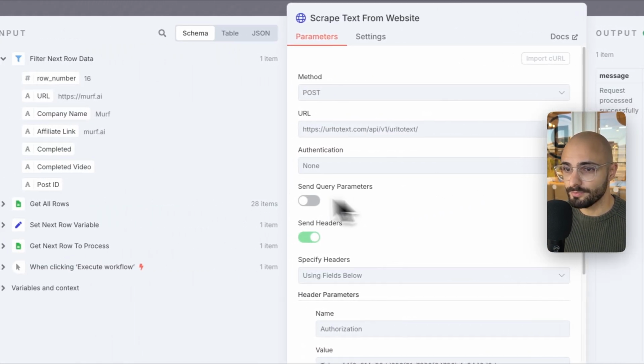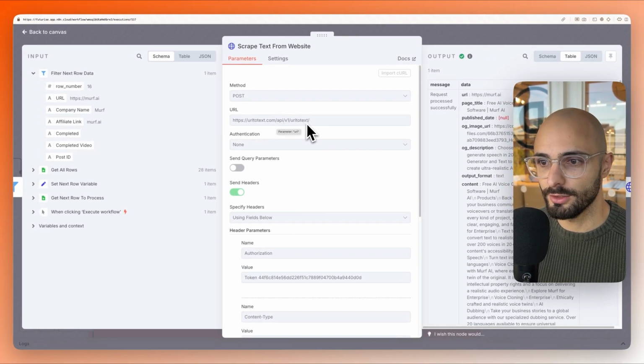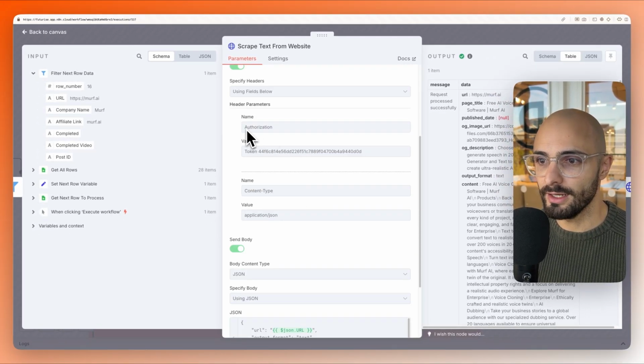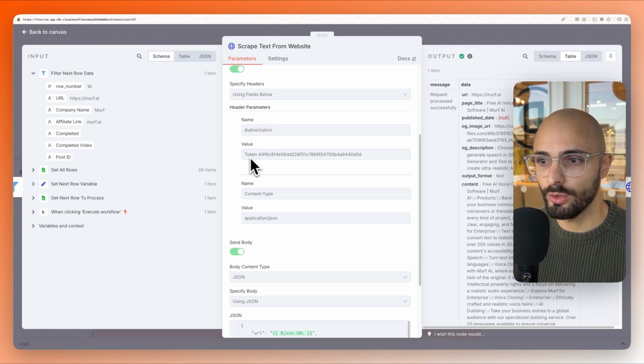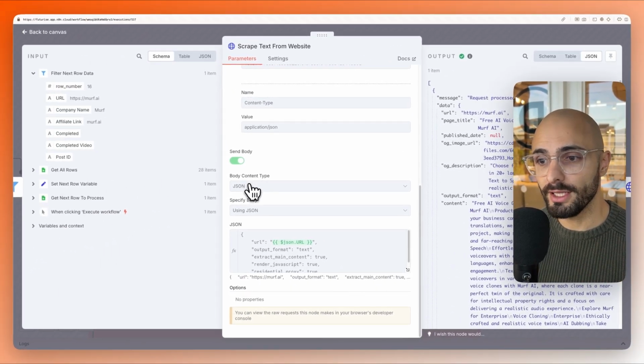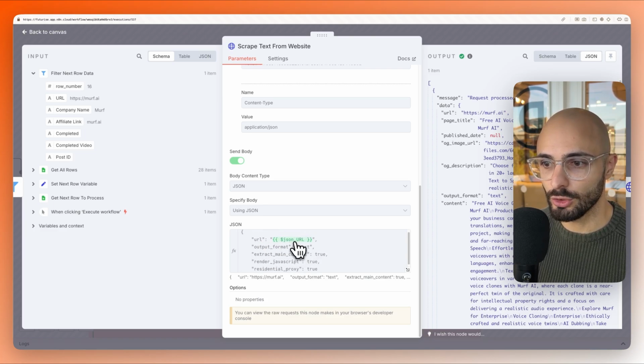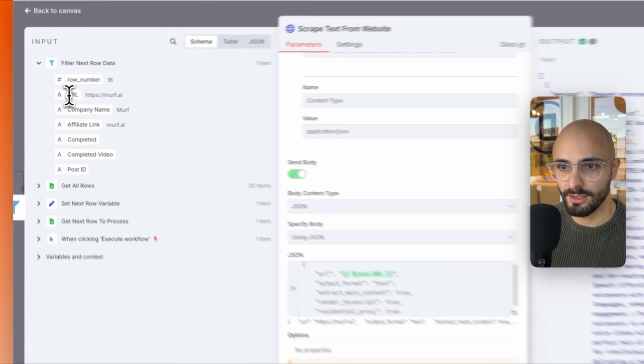So if I open this up, this is the endpoint that we use, urltotext.com/api/v1/urltotext. You then want to add in a header for authorization and token, space, and your API key. I'll show you in a moment where to get that API key. You want to add another header. Content type is application/json, so that the response is in JSON format like that. Then the content type for the body is also JSON, that JSON over there. All right, so the output format is text. The URL is the JSON URL from the previous step, which is this over here.